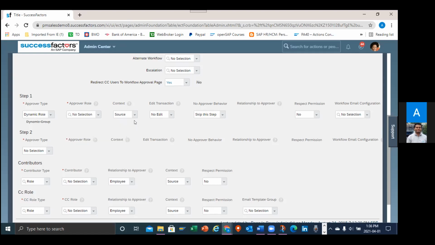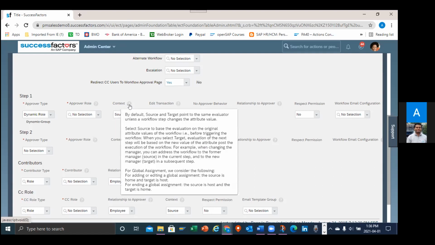Now the next one is the context. Go to the context. Here it is source or target. For us it is source, so it will be source in this example. Just click on context. There is a question mark, and you'll be able to understand more. Click that help file. In case you have any doubt, you can always select the question mark wherever it is there, to see where to use what. More or less very similar. In this example you can see source and target point to the same evaluator. But if you are using a specific scenario like global assignment, the source will be the home and the target is the host.